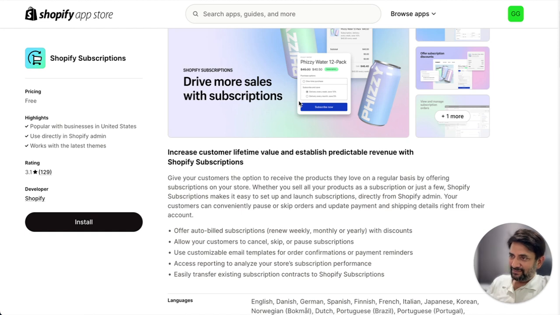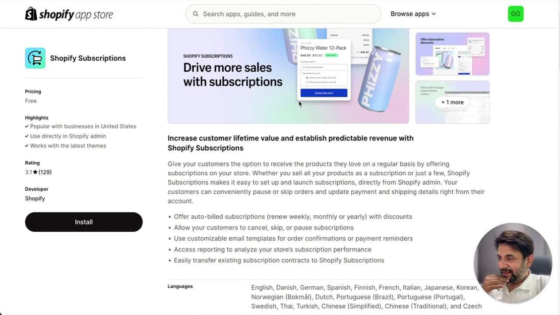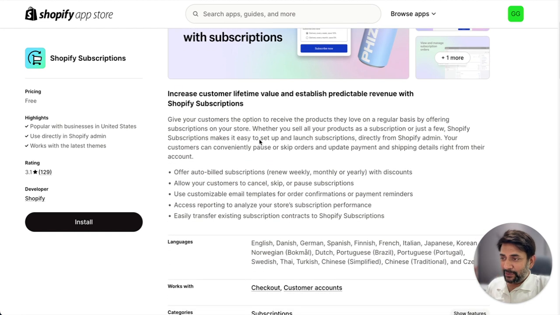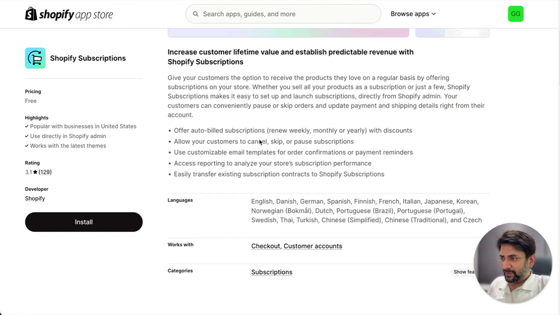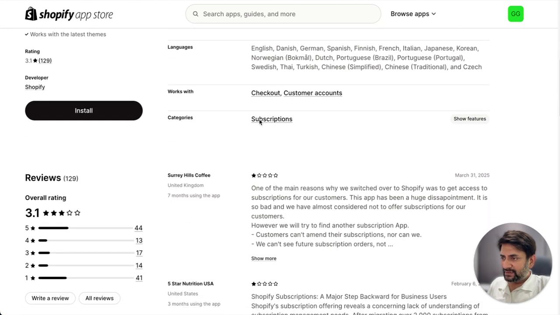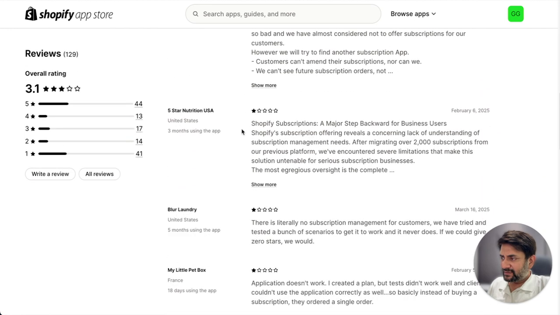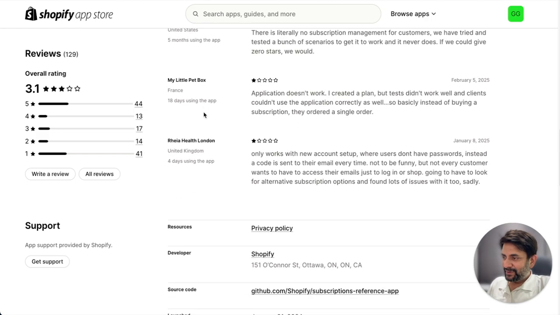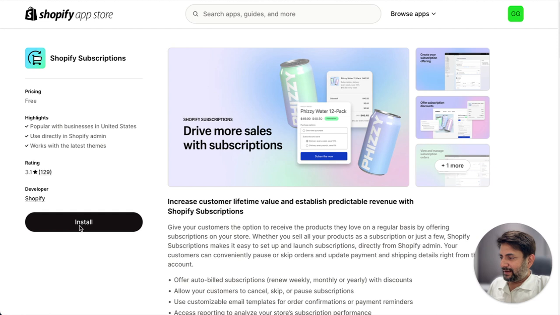So this is the best one, I would say then. It increases customer lifetime value and establishes predictable revenue with Shopify Subscriptions. Languages available, it works with checkouts, customer accounts, category subscriptions, and it has a decent amount of 5-star reviews, so you can always go ahead and use it. And I click on install.